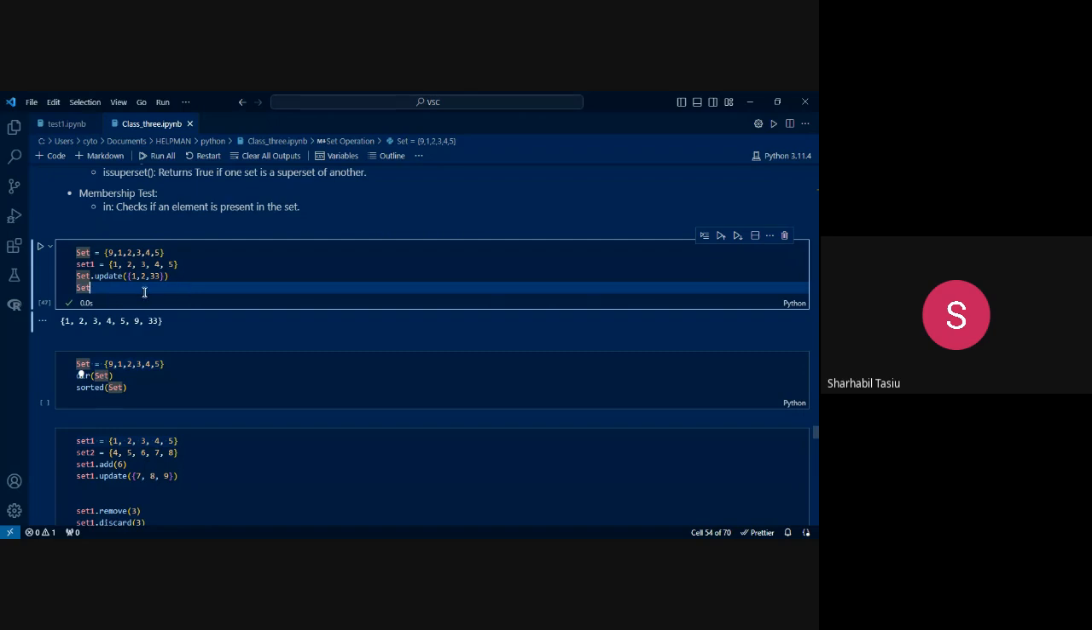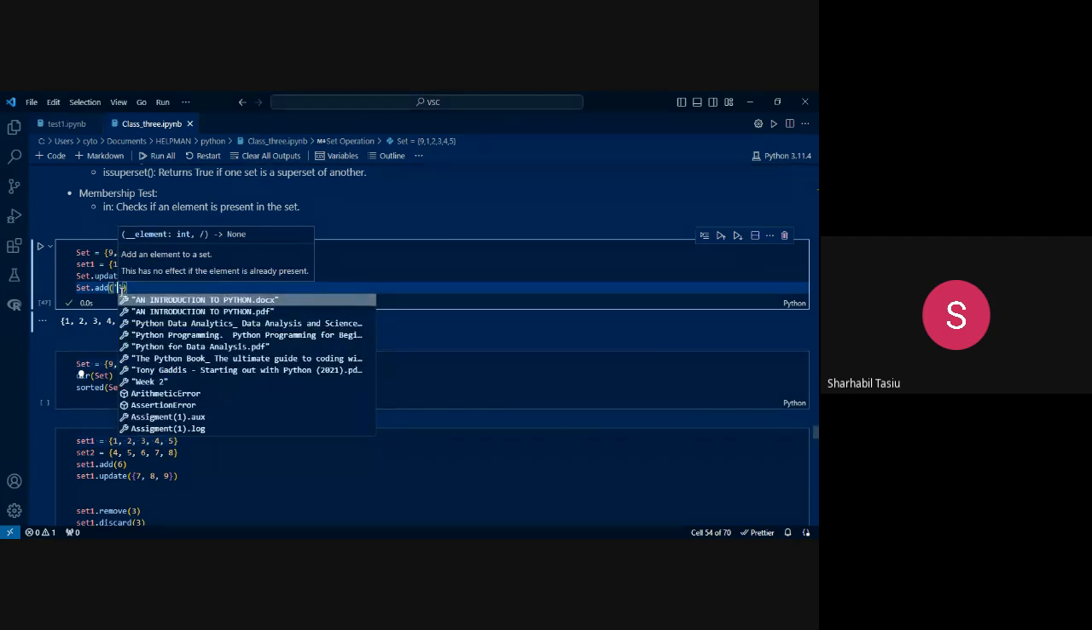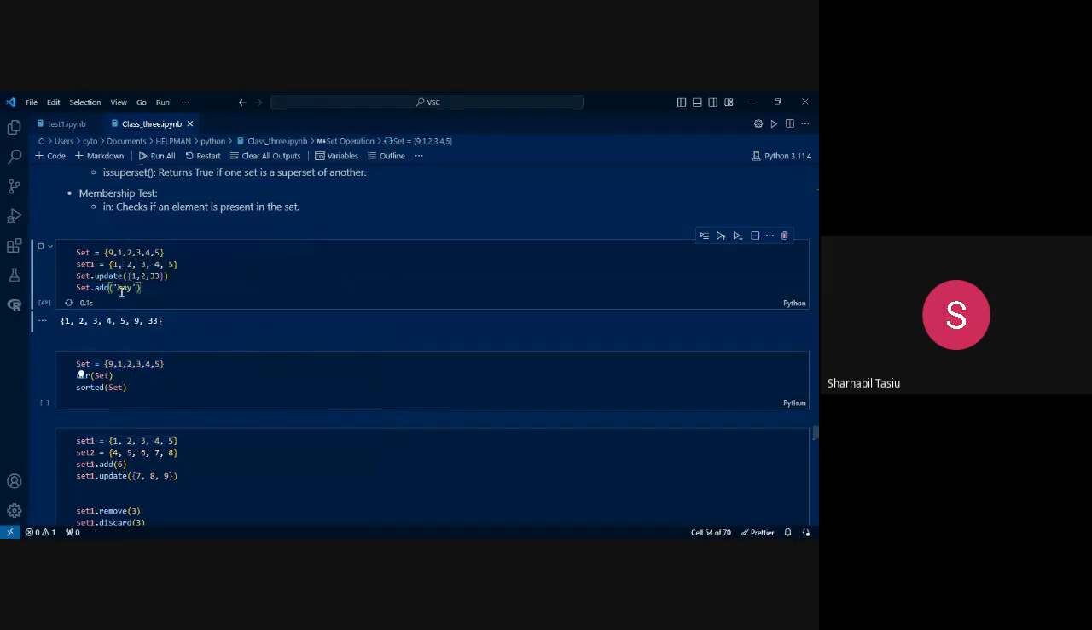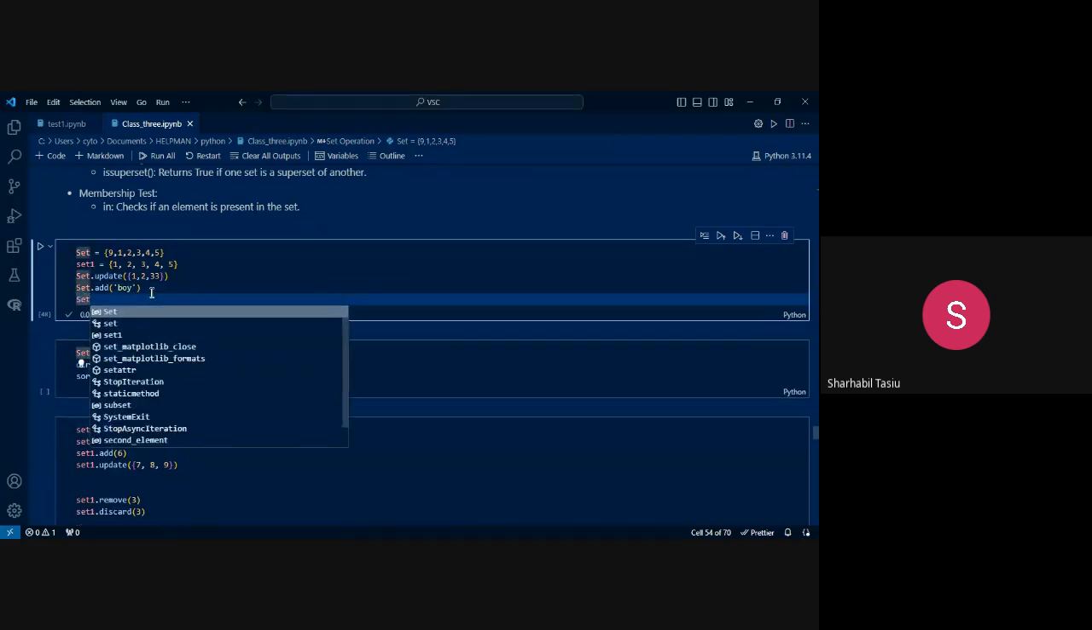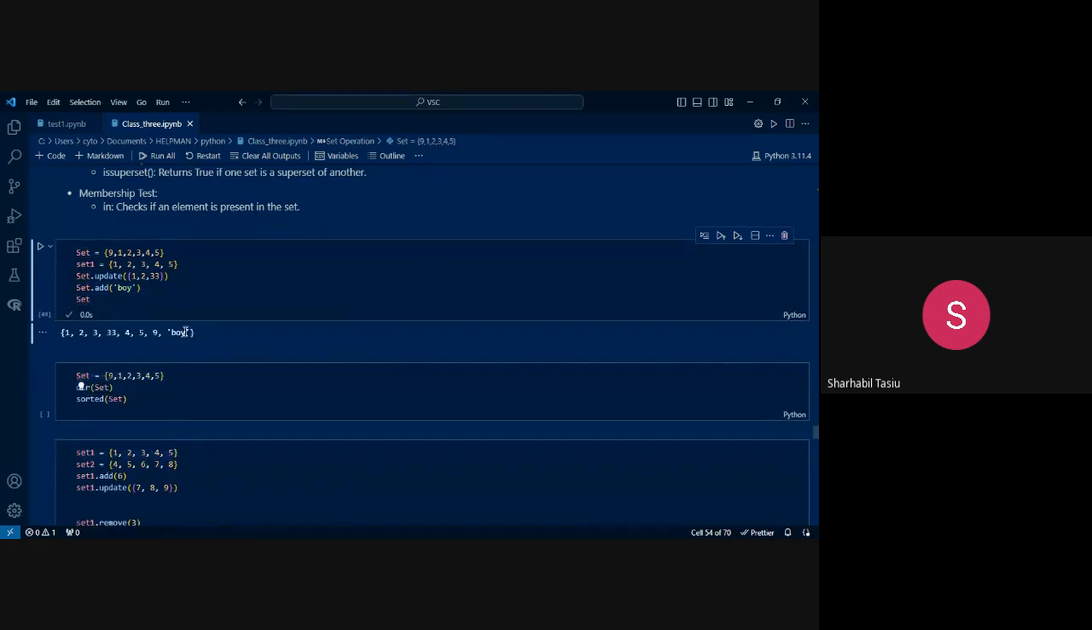So we can add to a set. Let me assume this set, I want to add a new element. Instead of using the update method, I can use the add method. So I want to add 99. I also want to add a string to the set, let me say boy. So the set will contain boy. Now let's see. You can see it has boy there.